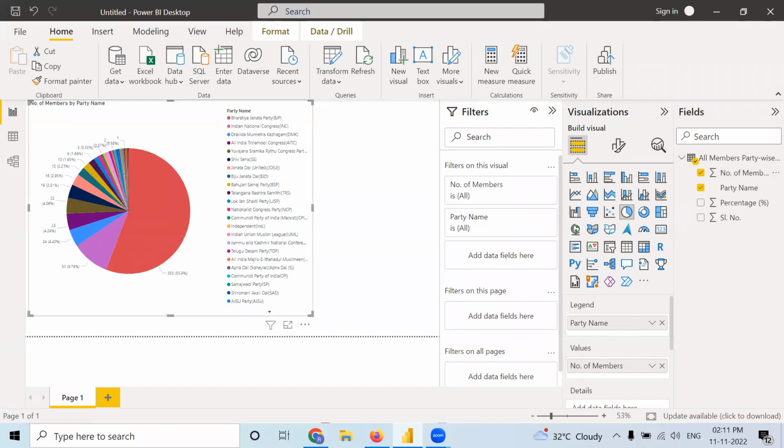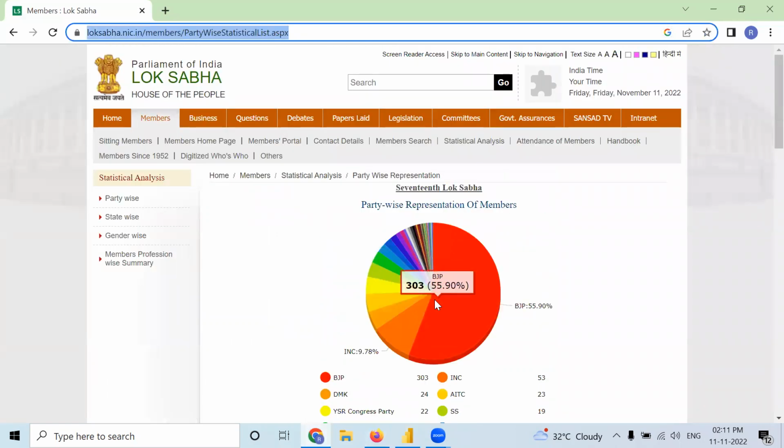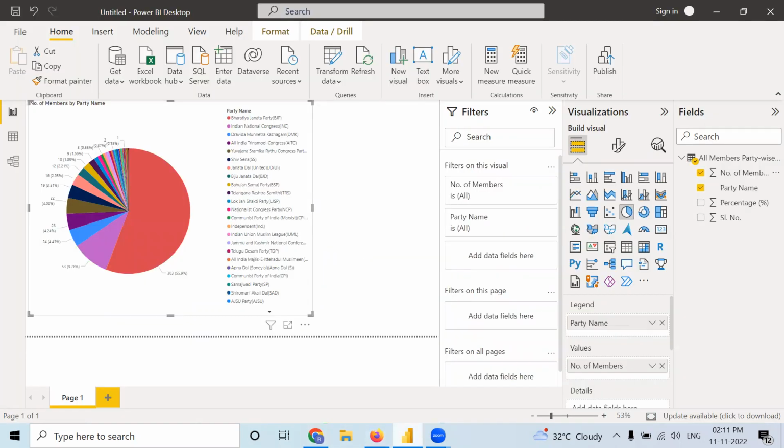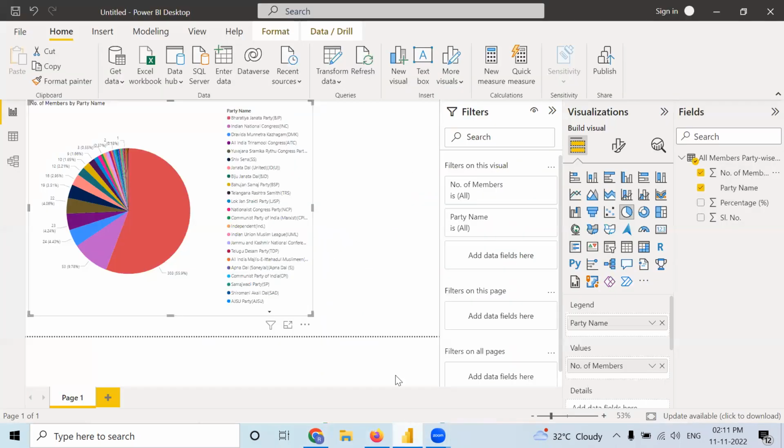So we are getting the same pie chart, only the colors are different, right? Same pie chart it is, isn't it? Is it clear, everyone?